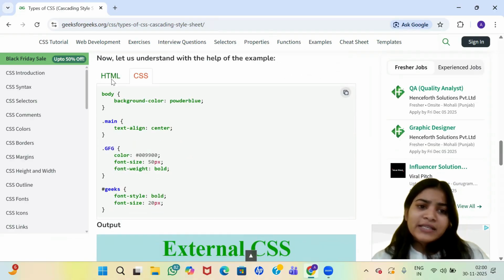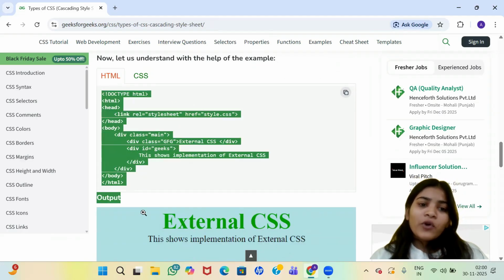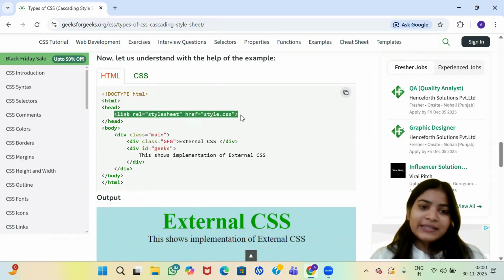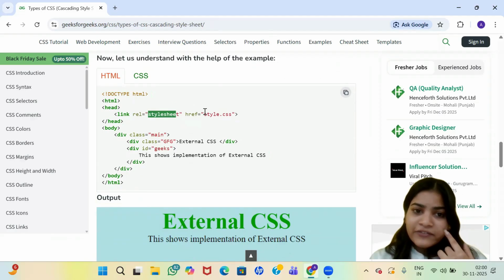So let's firstly see the HTML code. So there is our boilerplate code. What we actually need to do here is, inside the head tag, we have to write this link tag. This link tag actually contains the type, like stylesheet it is, and the reference link, and that is style.css.